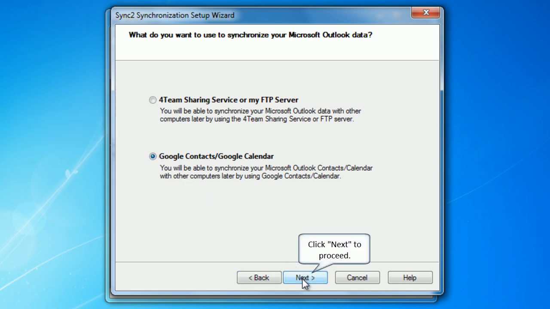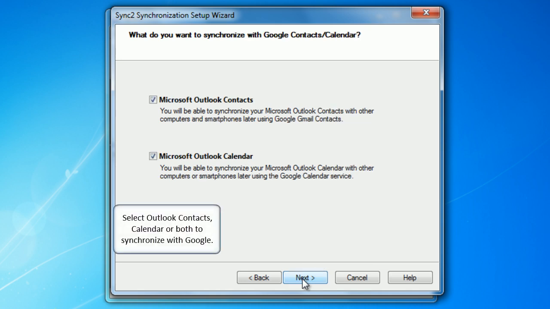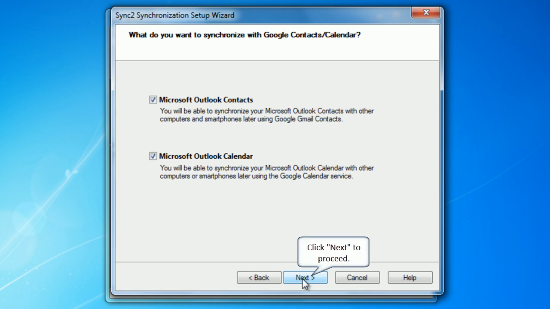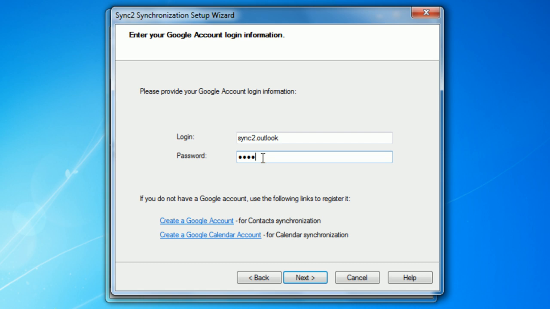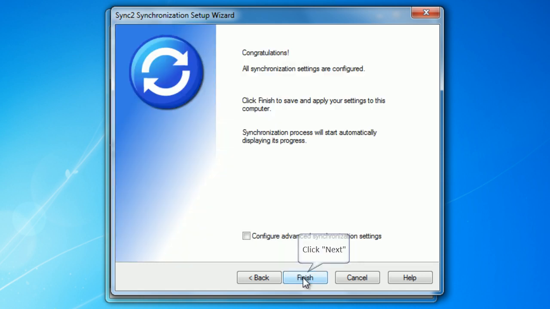Click Next to proceed. Select Outlook contacts, calendar or both to synchronize with Google. Click Next to proceed. Enter your Google account login information. Click Next to proceed. Click Finish to start Outlook and Google synchronization.